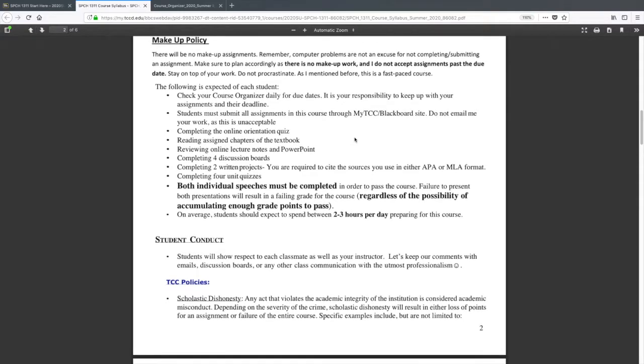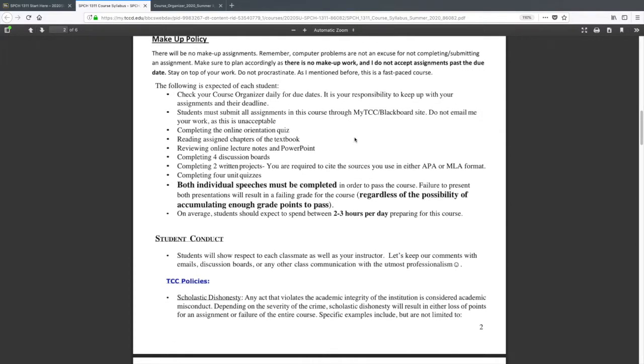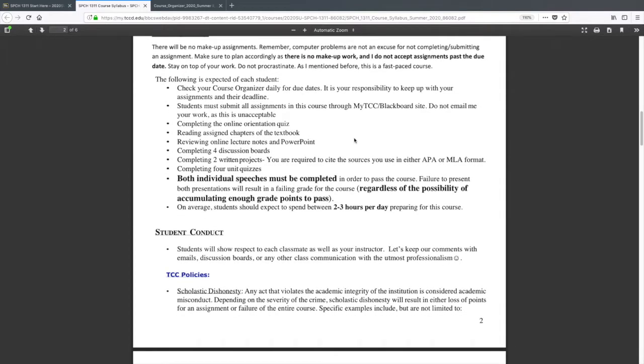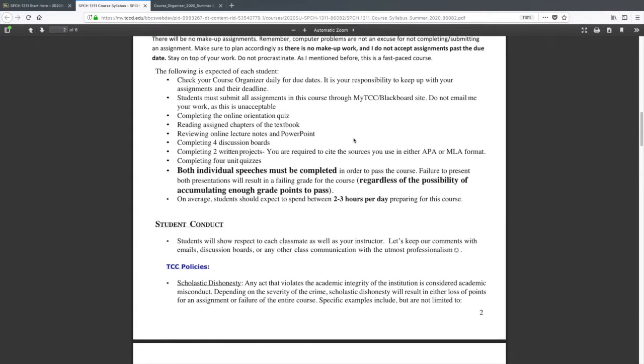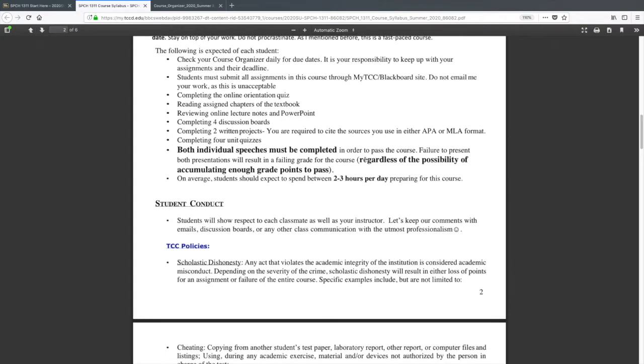You are to complete the online orientation quiz and read assigned chapters of the ebook. I have provided for each unit lesson student notes and PowerPoint for each chapter, and that's just supplementary material to enhance the ebook. Complete 4 discussion boards and complete the 2 written projects. For those written projects, there are some outside sources that you're going to be using: your ebook and the notes that I have provided for you in PowerPoint, and you need to cite those sources you use, whether in APA or MLA format.